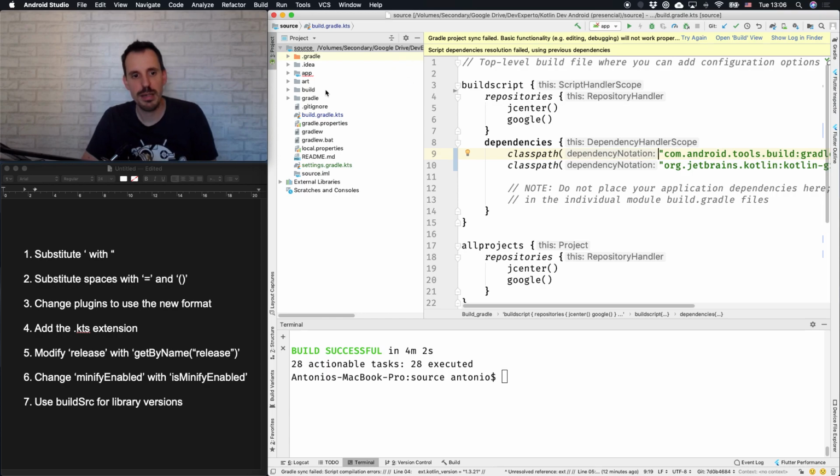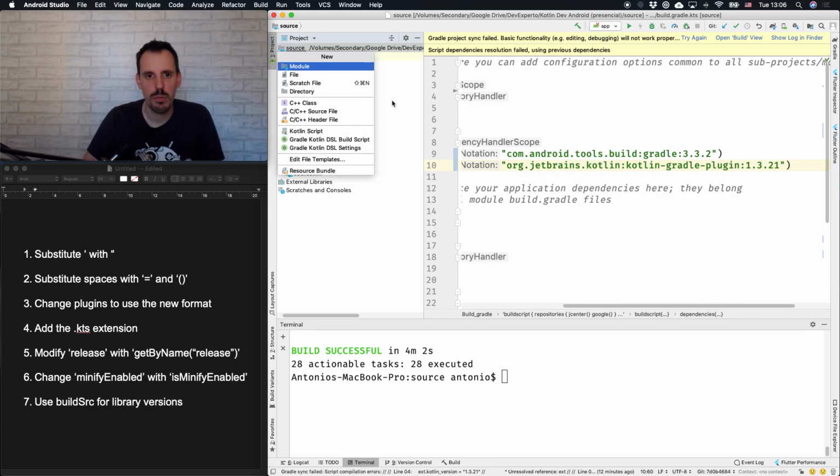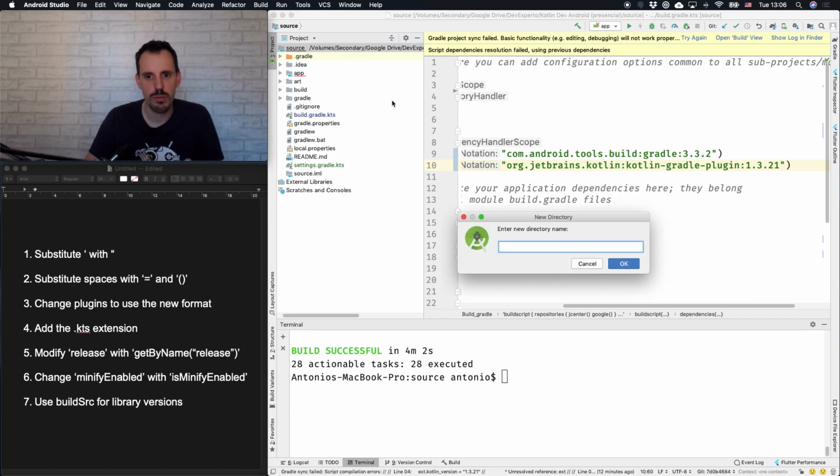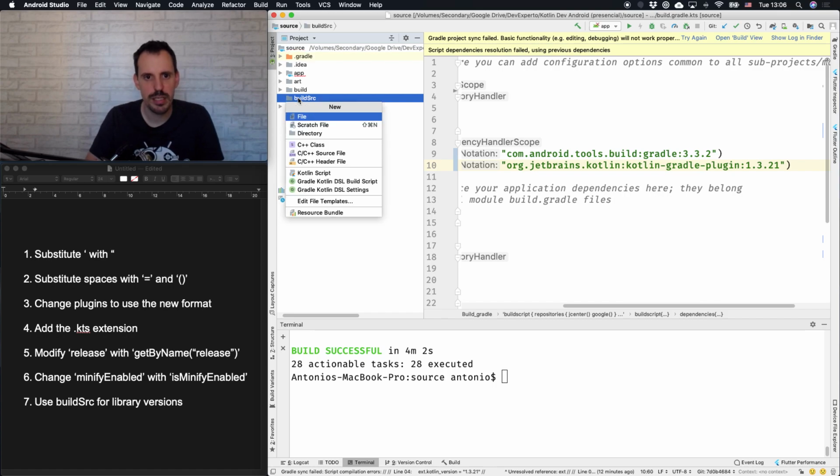And as I mentioned, the first one is the variables. We don't want to write this everywhere if we can have a variable where we can change it in just one place. So to create the buildSrc, we can create a directory here which will be called buildSrc. Then here we need a build.gradle.